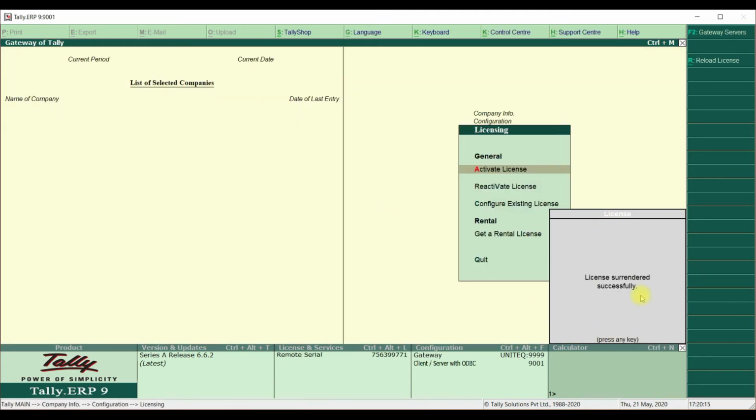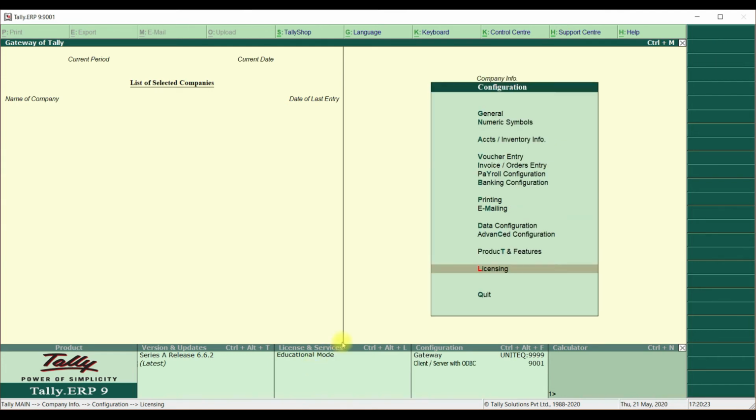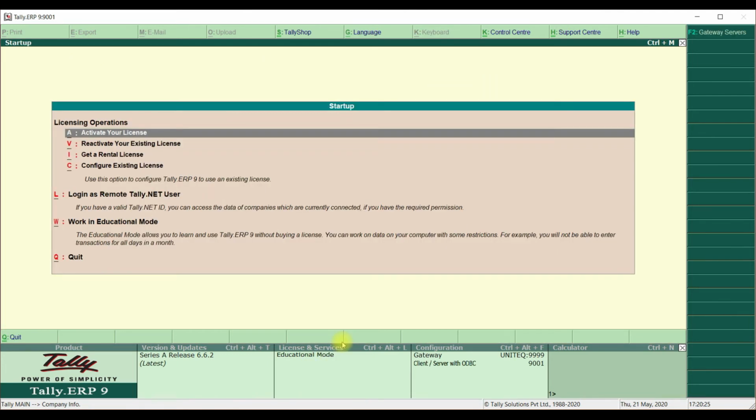Now the surrender is successful. It will show you the message license surrendered successfully. You can see below, instead of the serial number it is showing Educational. After completing the procedure, if you want to activate the license, from the startup screen you need to click on reactivate license.